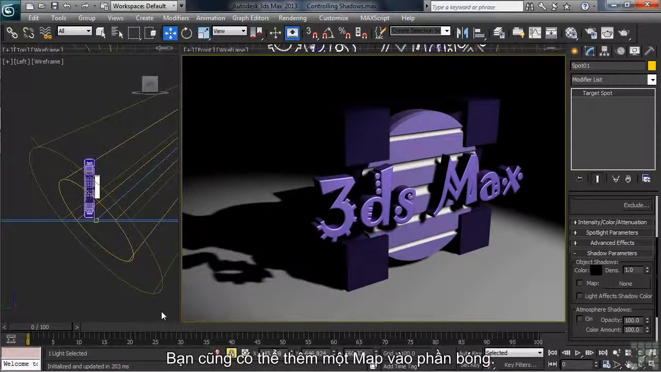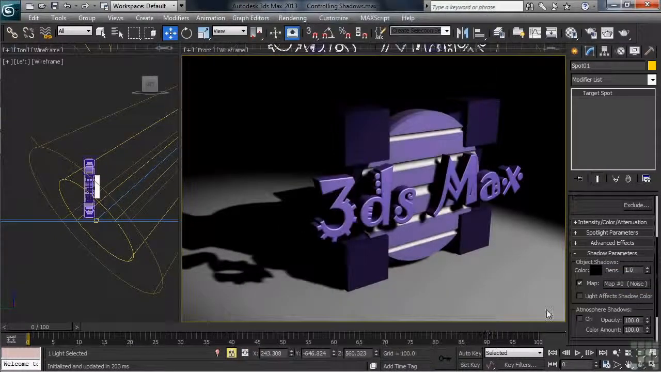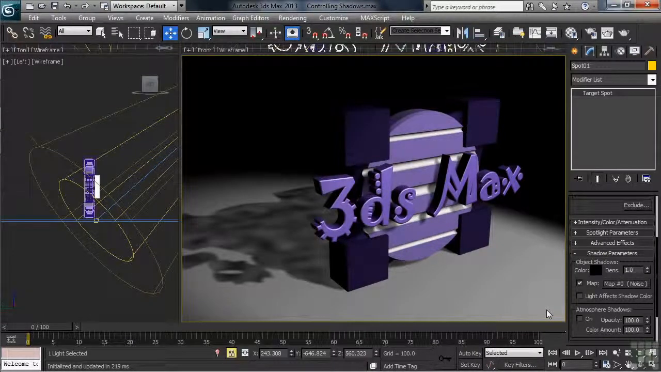You can even add a map into the shadowed area. Directly below the density setting, click on the button that says None. When the browser opens, let's choose a procedural noise map. Procedural meaning that the design in the map is created by math and not an actual image. To remove that map, we'll simply right-click on the button and choose Clear.